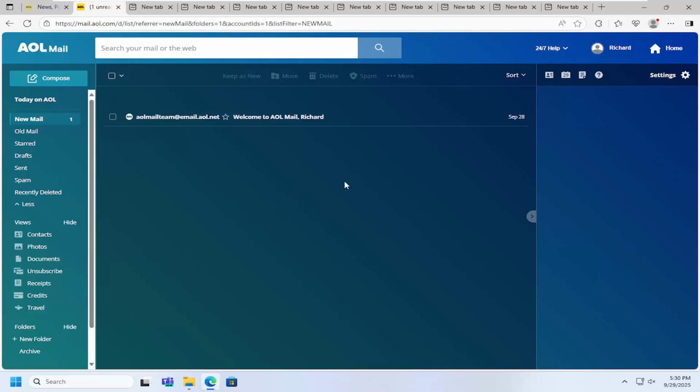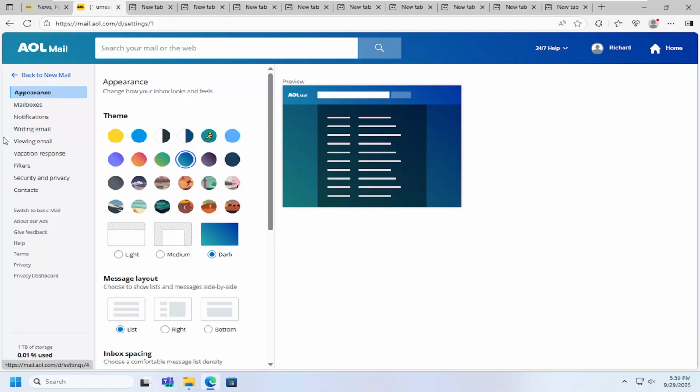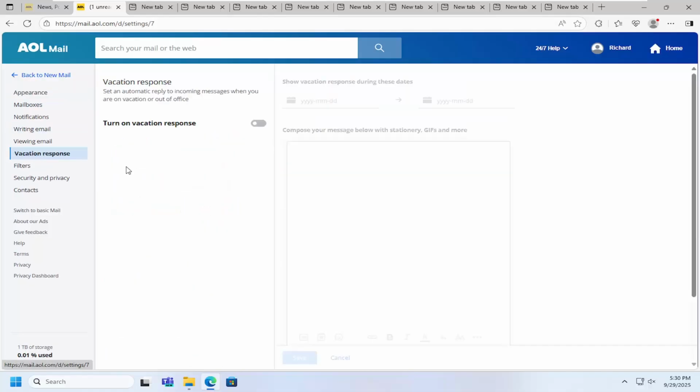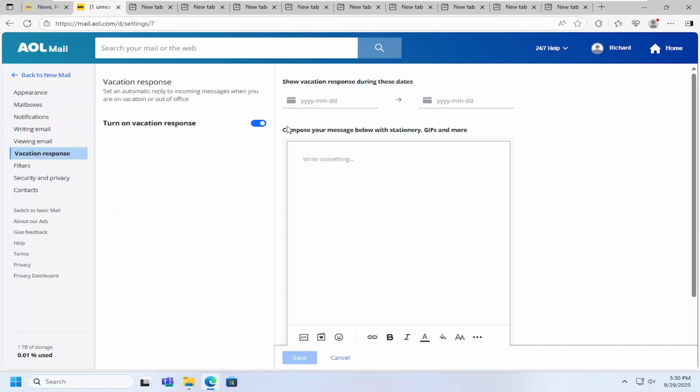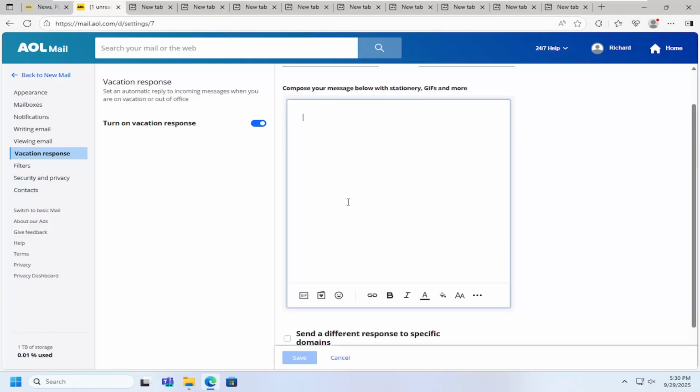So all you have to do is open up your AOL Mail client and select the settings button up at the top right. Go down and select more settings. On the left side, select vacation response and go ahead and toggle vacation response to the on position, and you can select your time duration of when you're going to be going on vacation till, as well as the message that will be displayed, and you would select save to save it, and that's all you have to do.